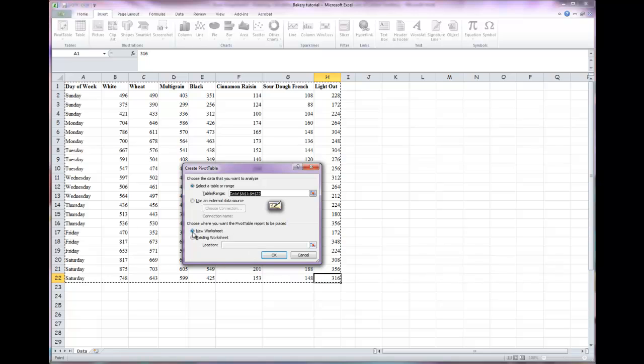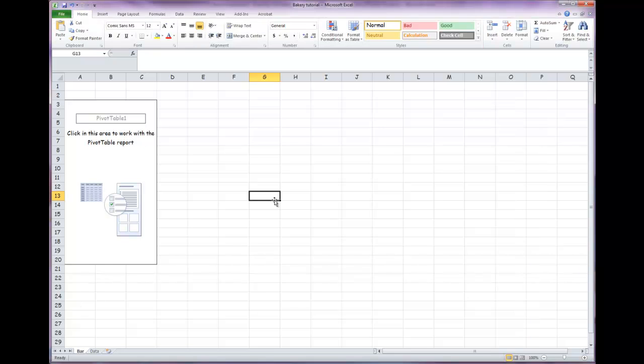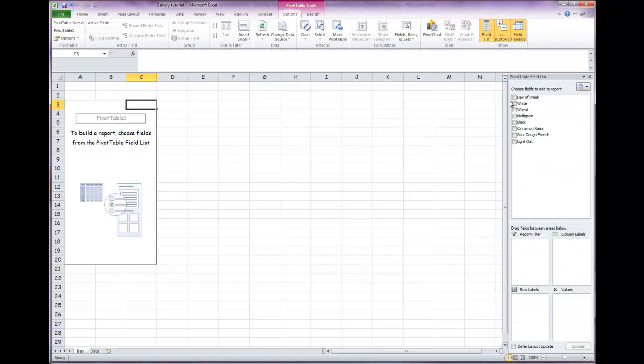Also make sure that New Worksheet is checked. Click OK. I'm going to go ahead and label this sheet. So just right-click this tab, go to Rename. I'm going to label this Bar, because we're going to be creating a joint frequency bar chart. Okay, so I'm here. Make sure you're highlighted there.